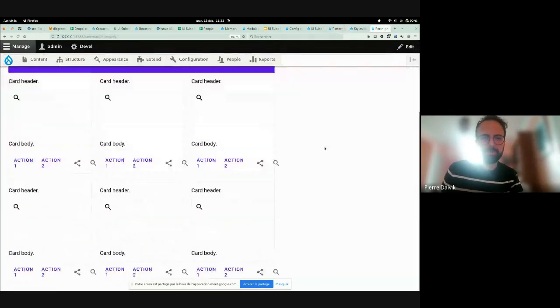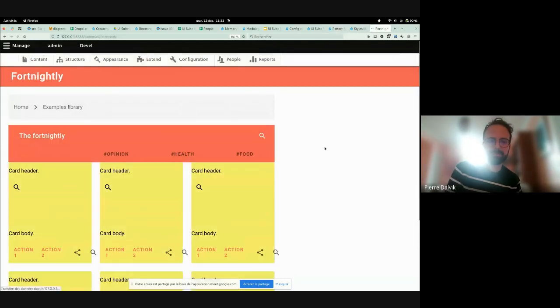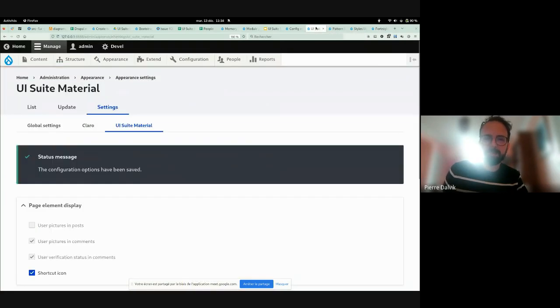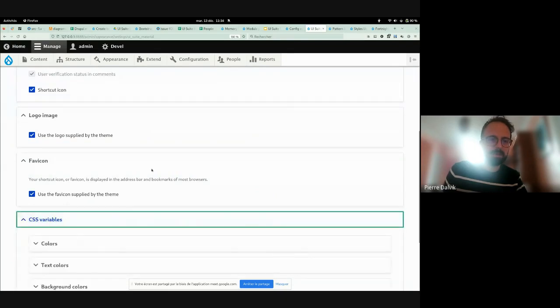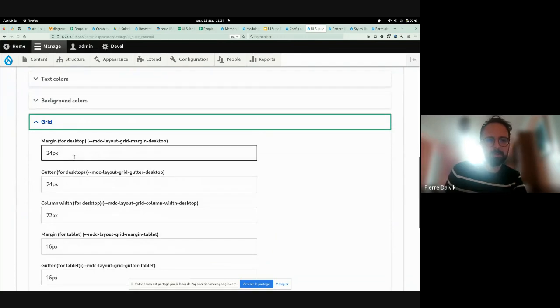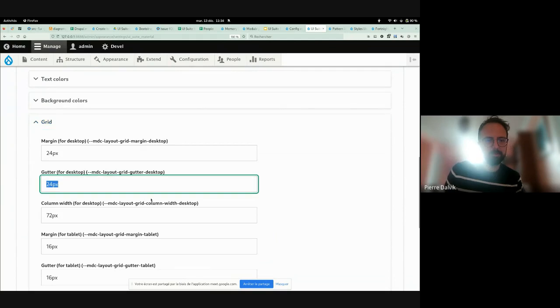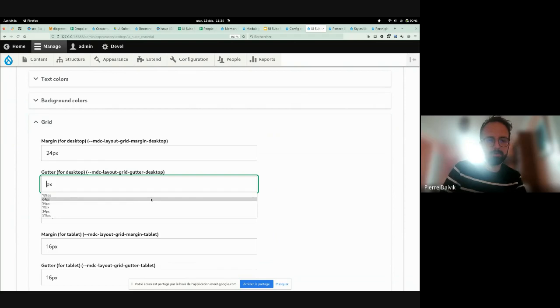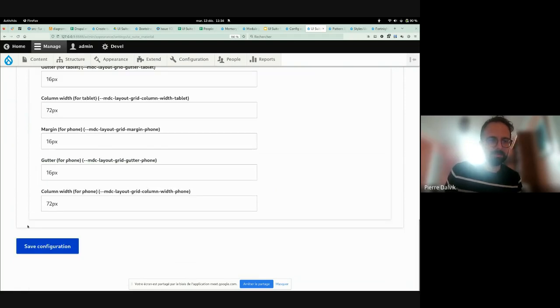Let's have a look at the example. There is not only a color palette, of course. Anything can be a variable. If I go back to my theme, I see there is a grid. And for example, there is a gutter size for the desktop, the widescreen for Material. Let's put it from 24 to 64. A big gutter.